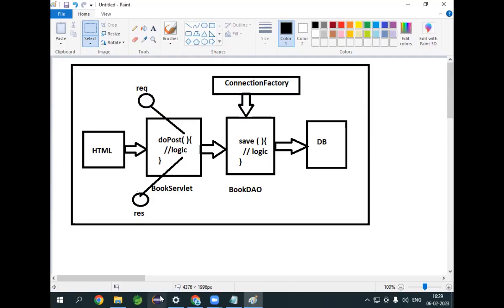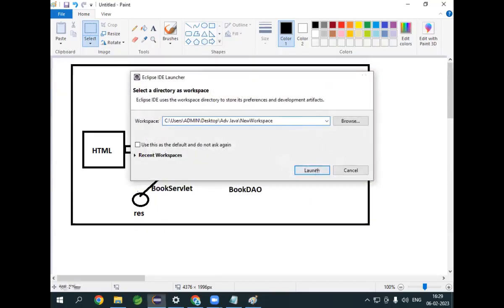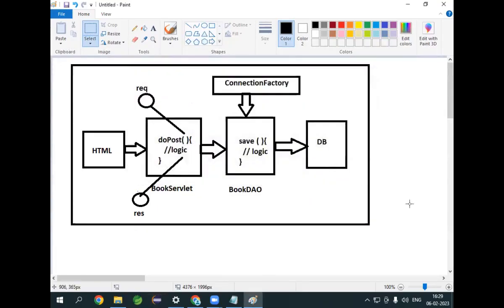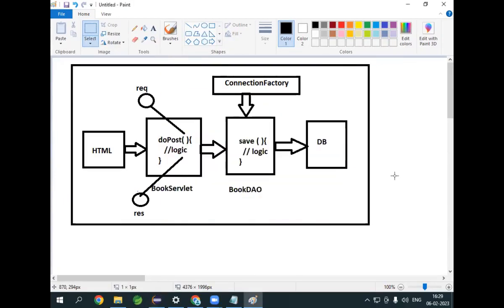Let me go and create this project now. If you want, you can note down this diagram. Notes are not required before that, you can just take the diagram.